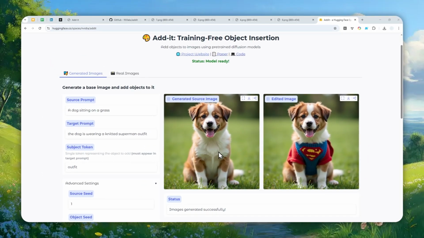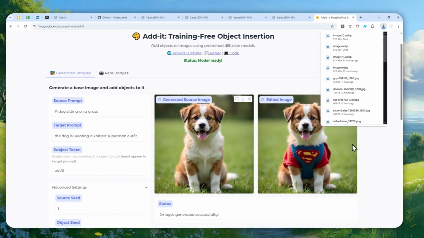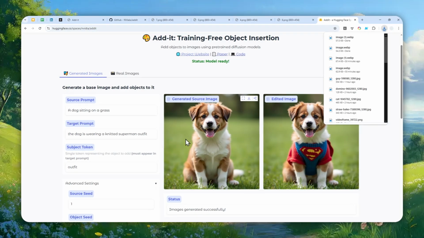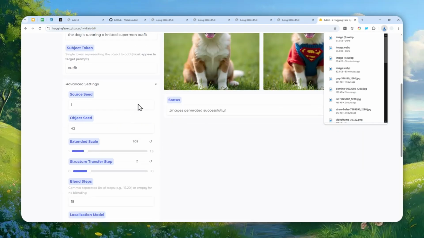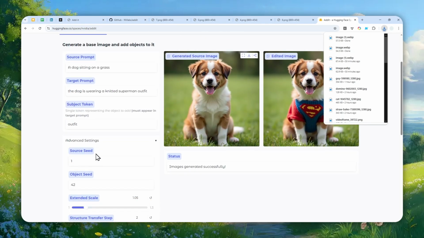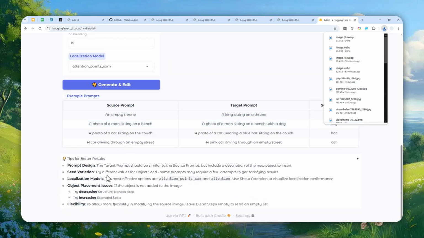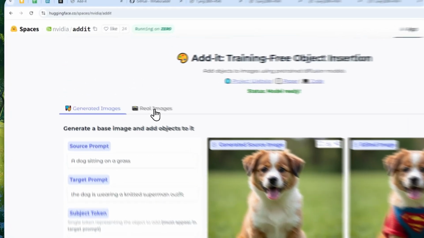Okay, there you go. It looks quite fantastic. If you want to download the pictures, you can click the download button right here, and those images will be downloaded to your device. And since the result looks perfect, I don't think I have to change anything or recreate the images. But if the results are not quite satisfying, you can check the advanced settings and you might want to change a few settings according to this guide. Anyway, let's move on to real images.